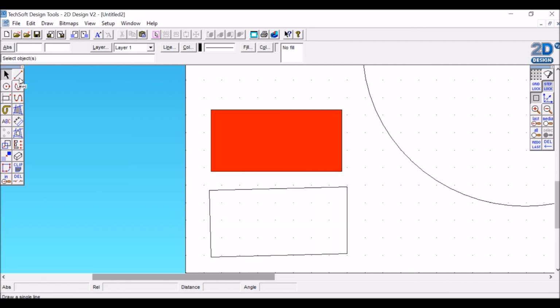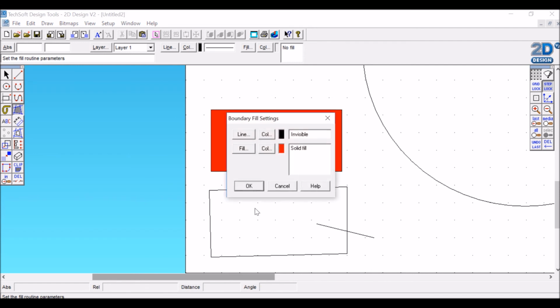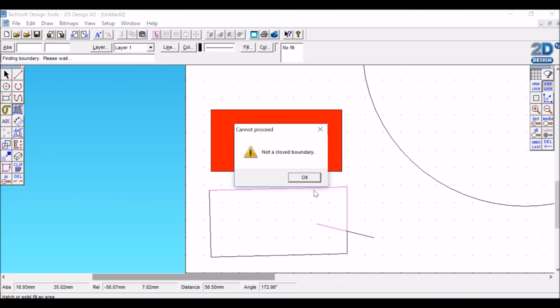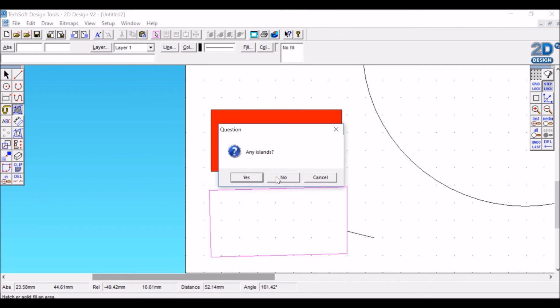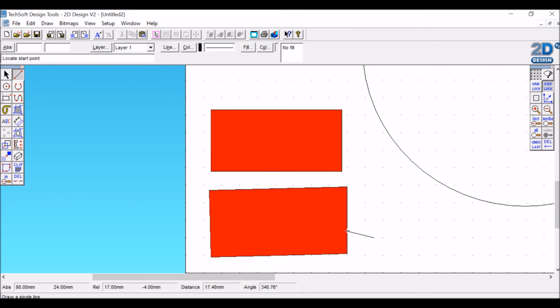Now I'm just going to show you, if you've got a line intersecting your area there, and I go to add color, it won't allow you to add color. It says not a closed boundary, and again it highlights in pink where the issue may be. So what you need to do, if you want a line inside your area that you want to color, the best thing to do is perhaps draw it after you color it in. So for example, this one, I could just trim that, I could add color, and I could draw my line again over, so that it's over the red.